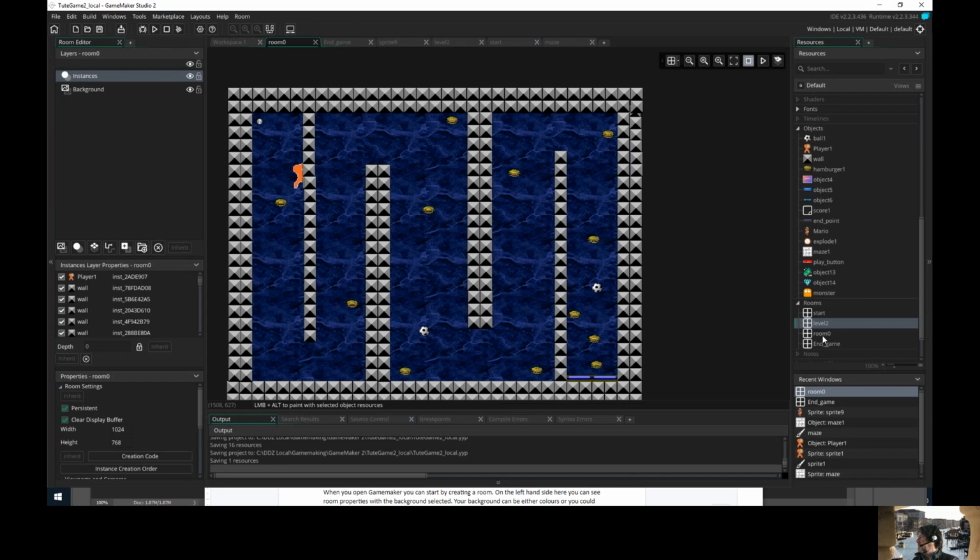And I have to now bring it, it's actually easier to bring things above other things than below. And so I've got start room 0, which was the first room we started with. I could call that level 1, level 2, end game, and so on.